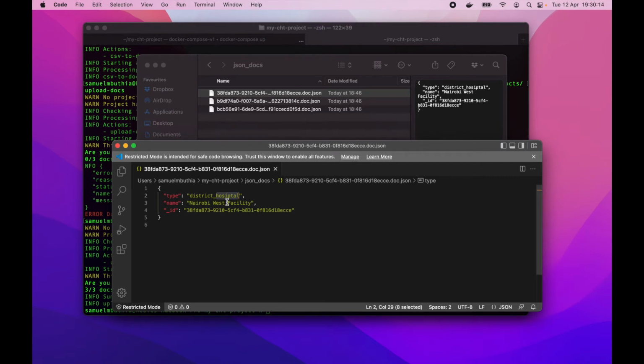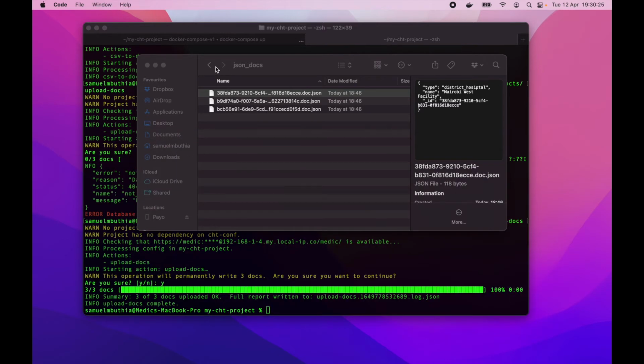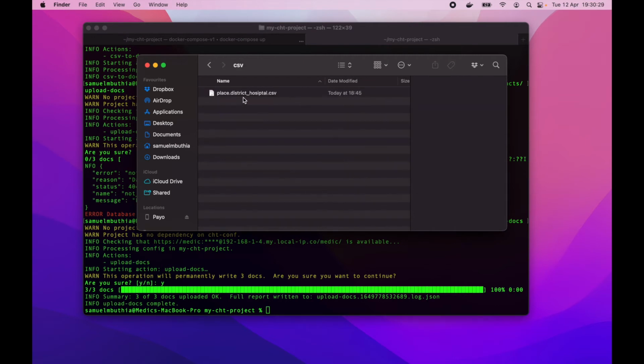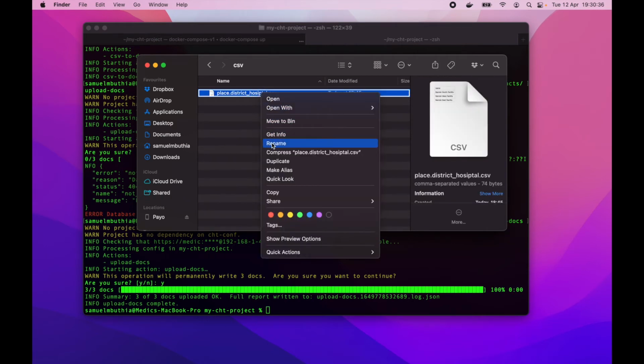This type is directly associated with the name of the file that I'm working from. And so if I go back, I'll just close this, go to the CSV folder, look at the name of this file, and I see that that's where the typo is. So I'll just correct it.